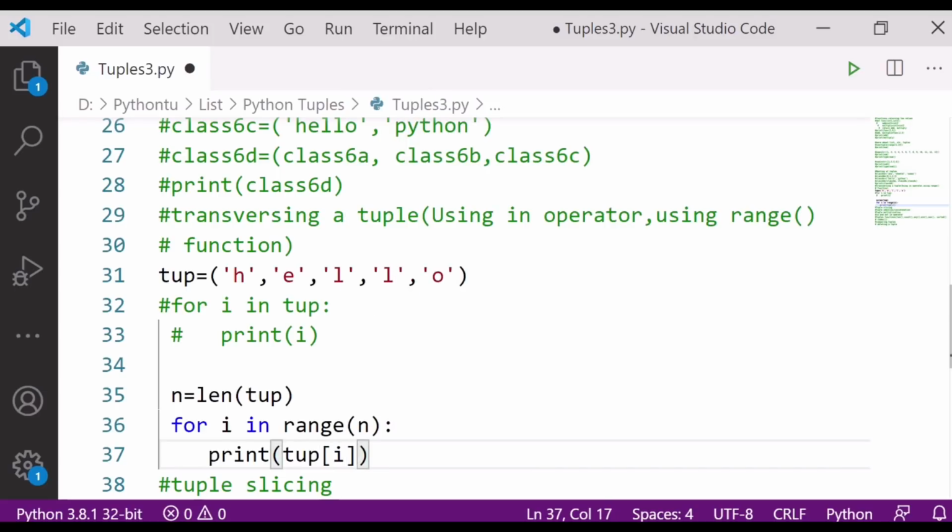So here, when this code is executed, the loop variable i will be assigned values from 0 to n minus 1, like that is 5. In the first iteration it will print tuple 0, that is the h value. Then it will go to tuple 1 and return the e value. When it moves to the next, it will return l, and so on. This is how it will work here. Let's see the output also.